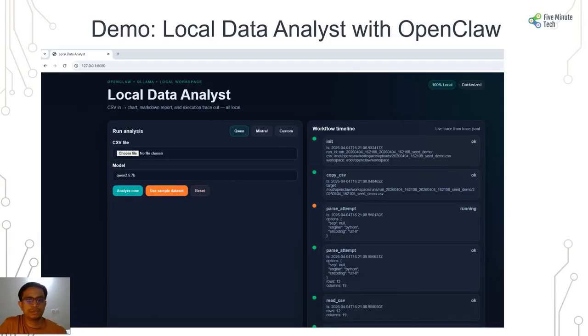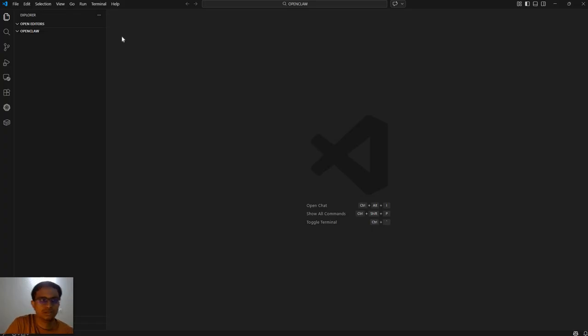So this is the snapshot of the application which we'll be working on. It's a local data analyst where we'll upload the CSV file and generate the output. So let's get started. Here I have opened a folder for OpenClaw where I'll be putting in the code which makes our local AI data analyst work.